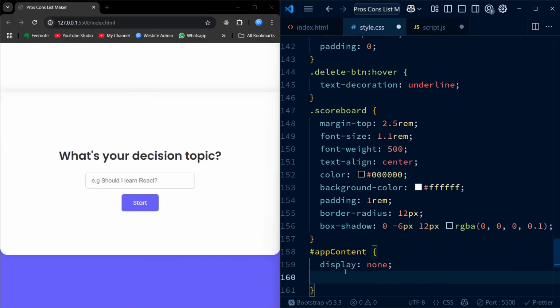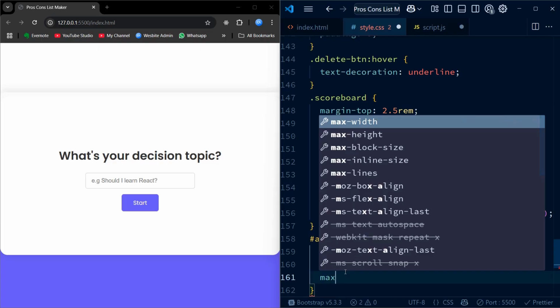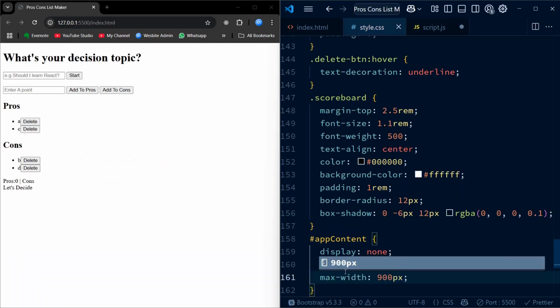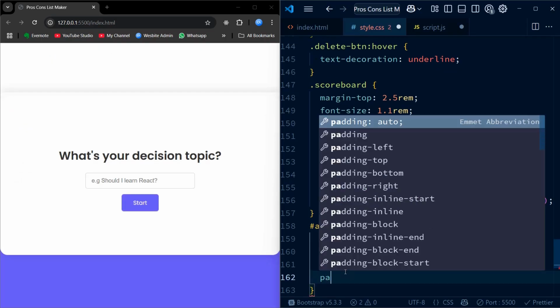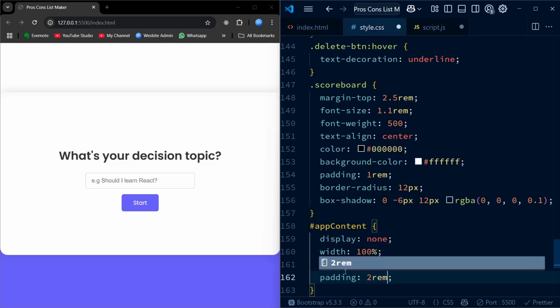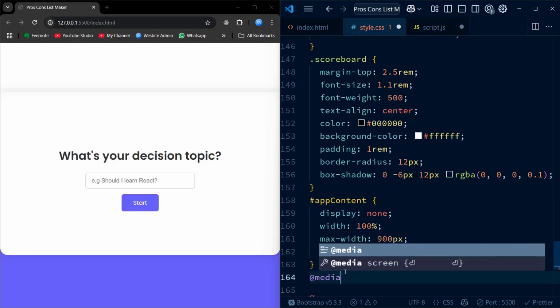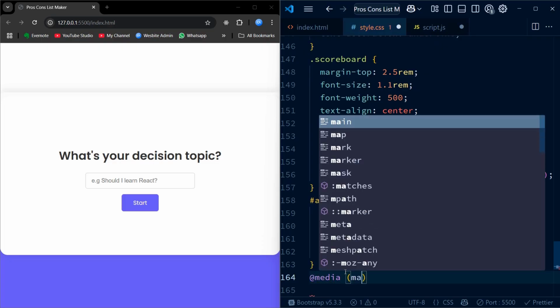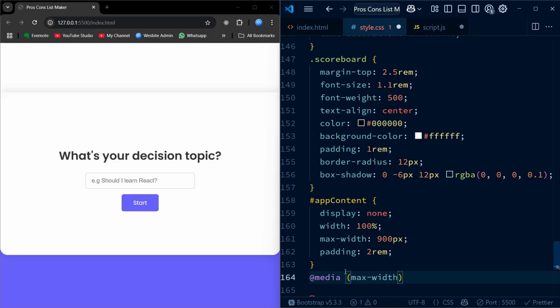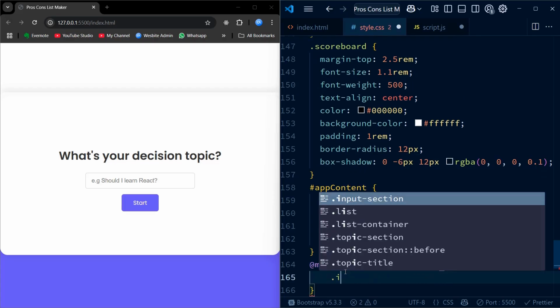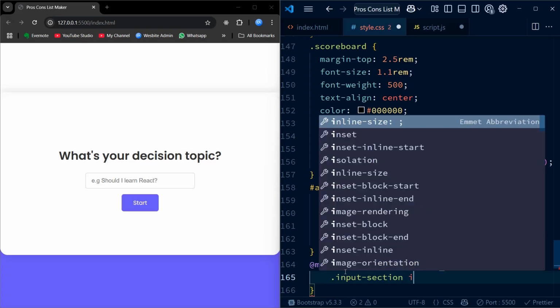The ID app content section is hidden by default using display none, which means it won't show until maybe the user clicks a button or triggers an event through JavaScript. It also uses padding and a max width to keep things neat. Lastly, we have included a responsive media query for screens smaller than 600 pixels. This ensures inputs span the full width for mobile usability and adjusts padding and gaps to utilize space.